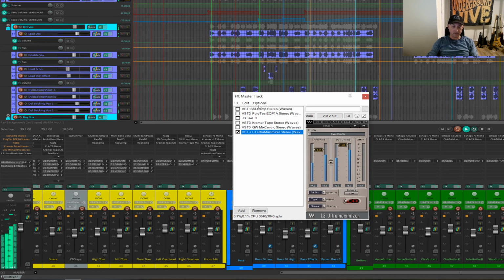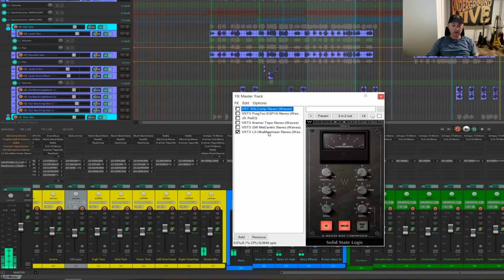Let me get the whole band in. So it's not doing any gain reduction at all. Maybe 1 dB here and there on the loudest parts, but I just wanted to throw that in there to bring up the overall volume. First thing I do, I like the SSL comp.